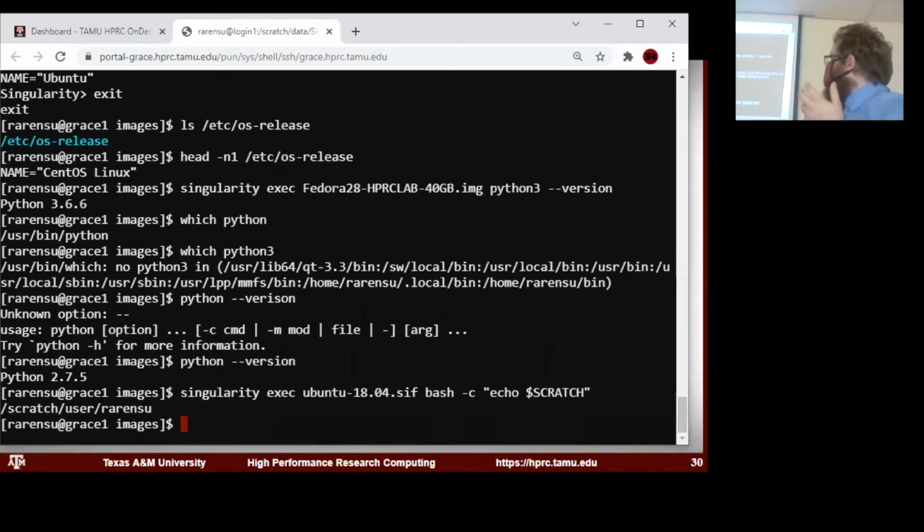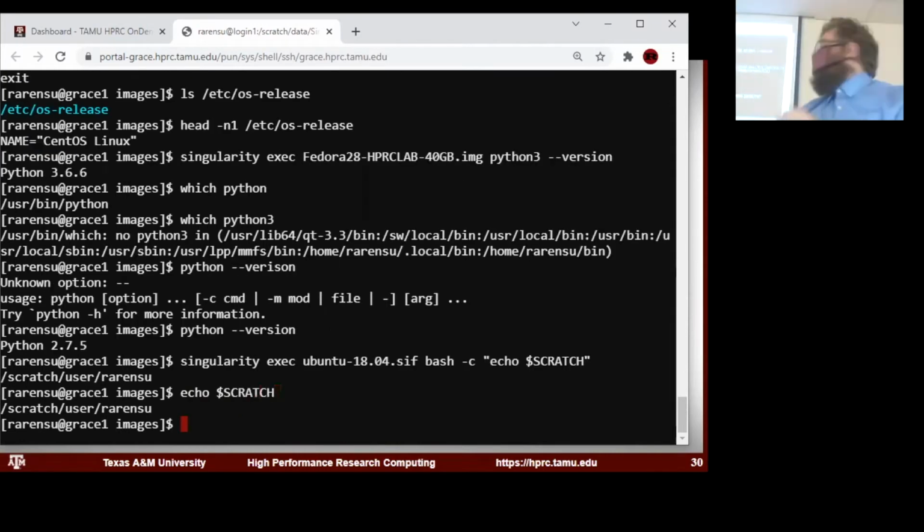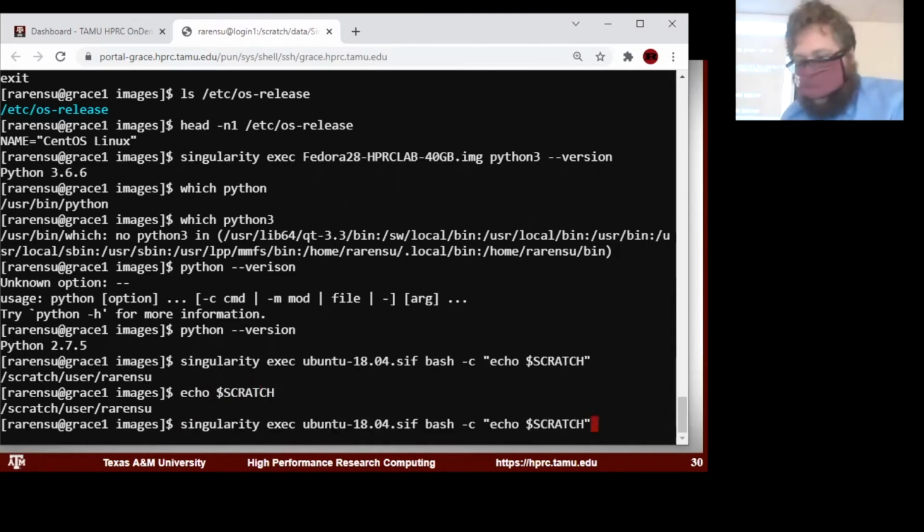Hey, it actually worked. So scratch is a, what do you call them? An environment variable that exists in my shell, in my real shell on the local compute node. But according to Singularity, that thing also exists inside the container. Oh wait, I guess I should have tried it like this. Let's try it with the single quotes, because if you're a real bash expert, you'll be complaining, hey, you didn't prove anything.